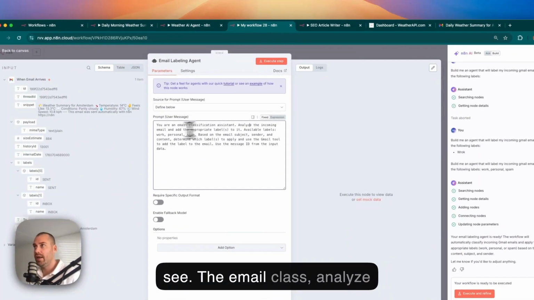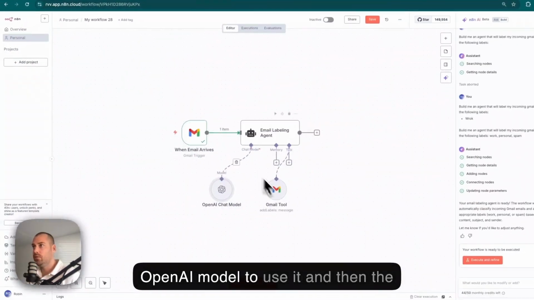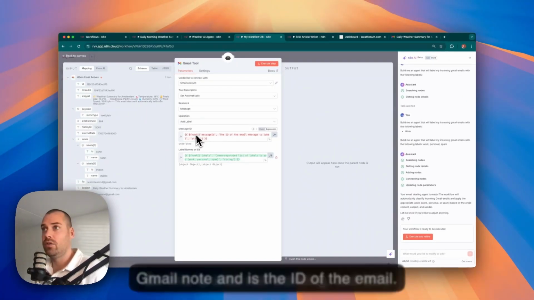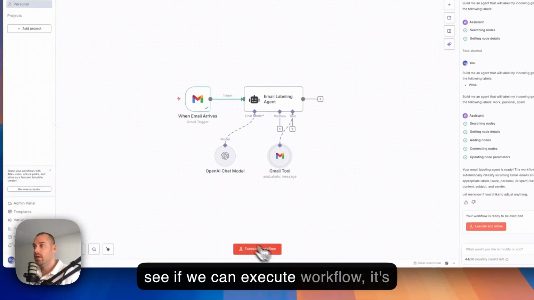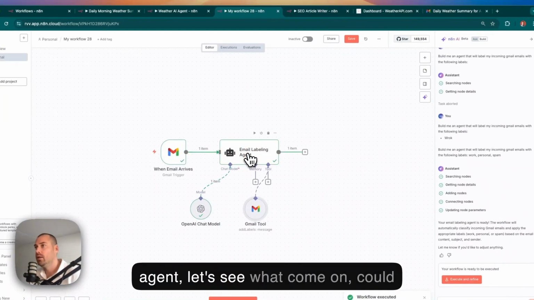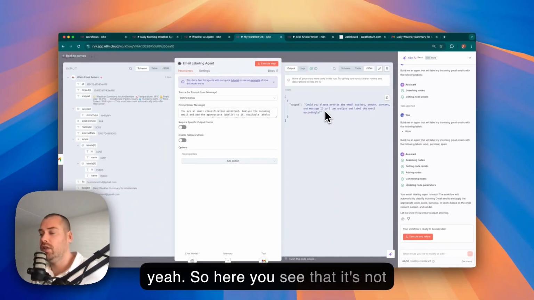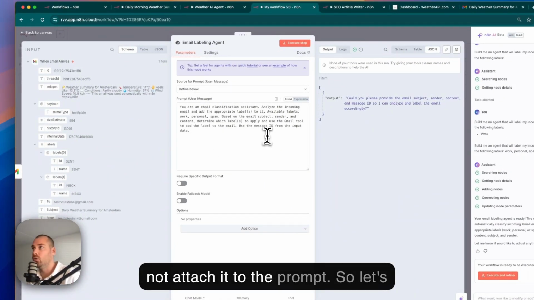The email class analyzes the incoming email, and then you've got the OpenAI model to use it, and then the Gmail node, and this is the ID of the email. So this is also not working, but let's see if we can execute the workflow. It's getting the emails, pushing it to the AI agent. Let's see what comes. Could you please provide the email subject? Yeah, so here you see that it has not added the data because we did not attach it to the prompt.